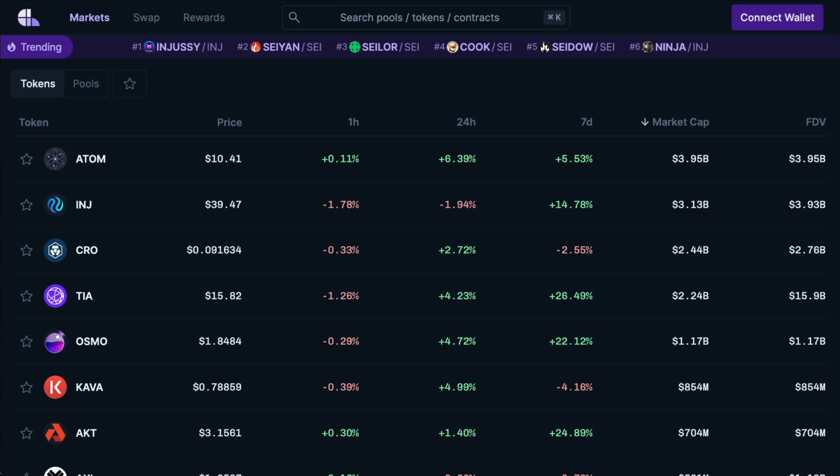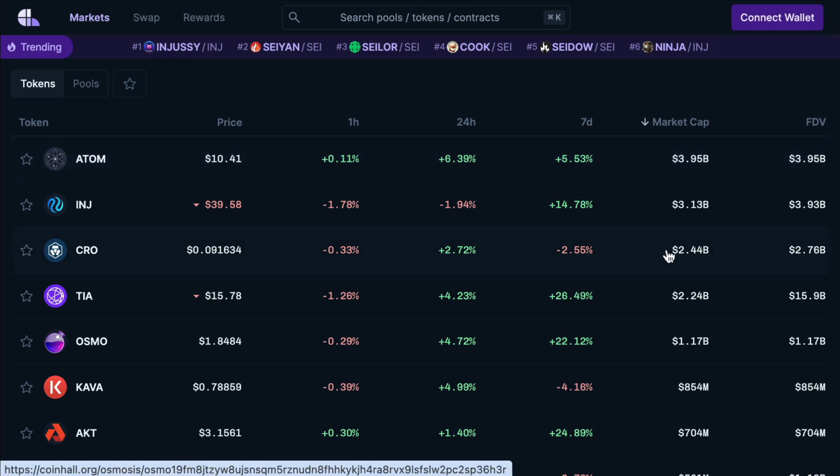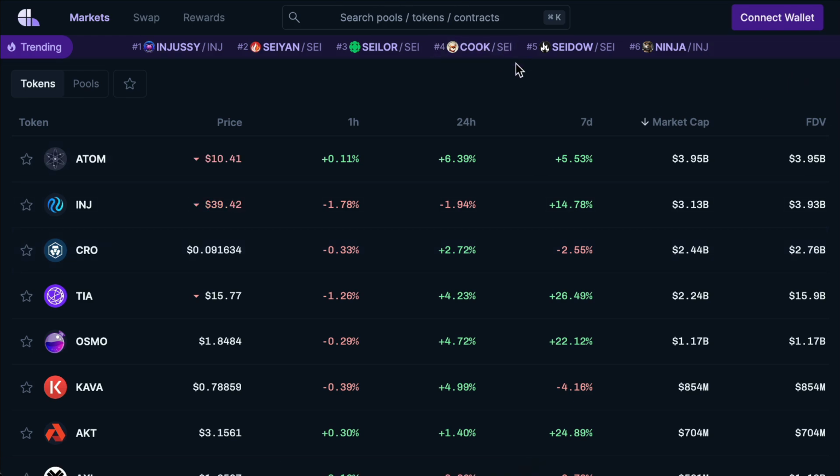In this tutorial, we cover Coinhall, so coinhall.org, and this is the software we use for SEI and Injective tokens. Now, this particular website is not as good as Dex Screener and Dex Tools, unfortunately. Still very, very good, and it's kind of necessary for us to use for these particular chains, SEI and Injective. So we kind of have to use it.